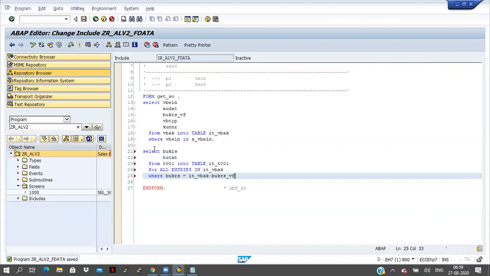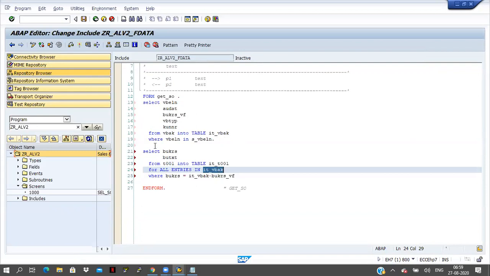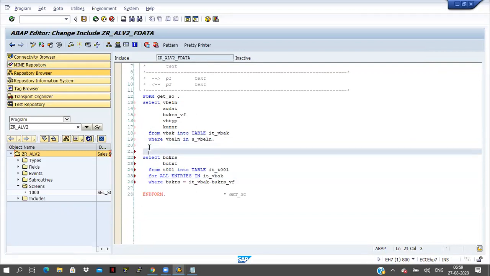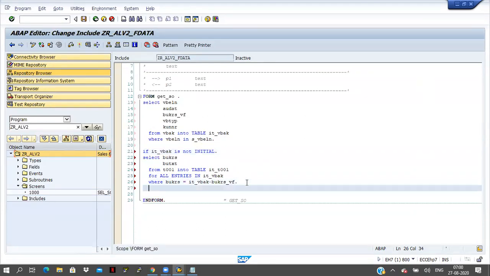So whenever we are using for all entries concept, here IT VBAK I am using. Just copy this one. I have to check this one. In this internal table, is data there or not? If that internal table is not initial, initial means empty, not initial means something data will be there in that one.